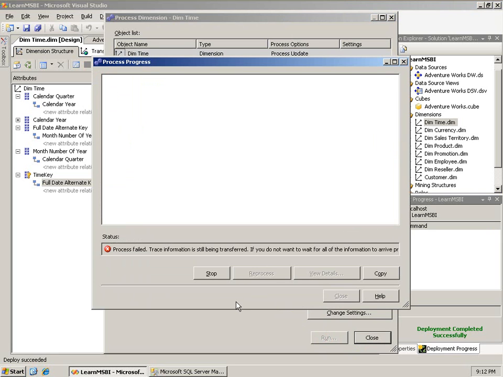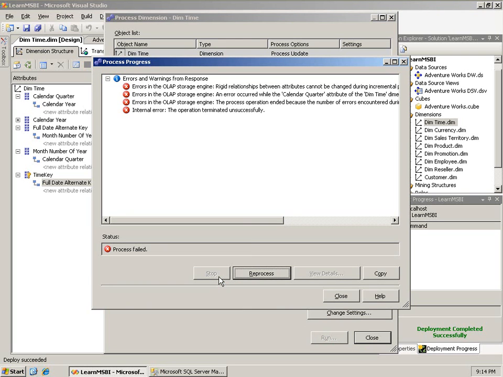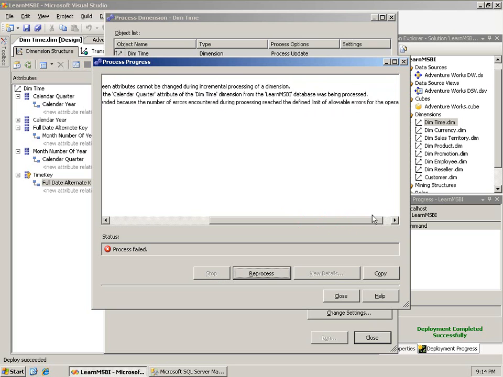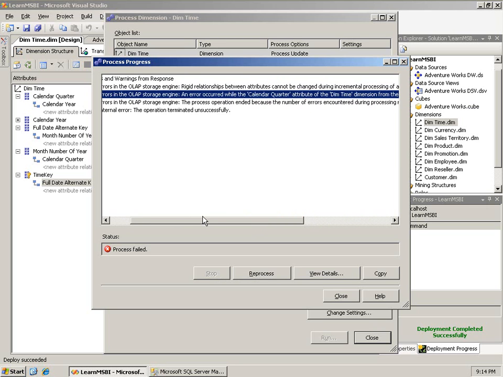Now, fortunately, it didn't take long, and it needs to transfer some information. And unfortunately, I have a feature in this particular virtual machine where the trace doesn't always come back, so I'll click stop here. But notice here's the error that I'm actually interested in. An error occurred. The calendar quarter attribute... well, basically it doesn't finish it up. That's where the error is, though, and that's not surprising.